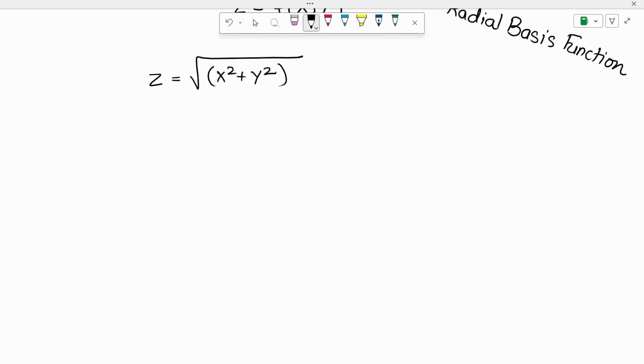So if you have any point x and y, you can easily find z with the formula square root of x square plus y square. Actually, you can skip the square root because we only care about the separation of these points, not the exact distance. So that would just make z equal to x square plus y square.